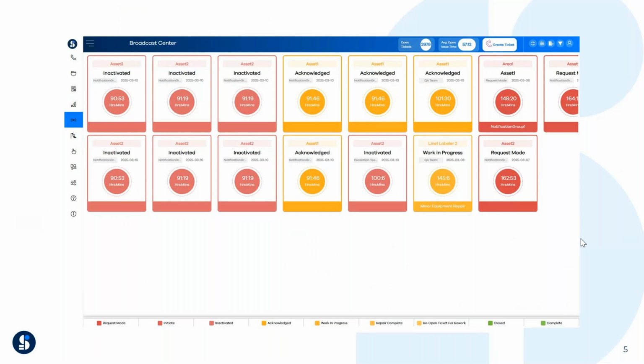Peer has its own client that is browser-based. It's designed to adapt to any display size, whether that's a large screen, a laptop, or a phone. Here you see Peer's Broadcast Center, which is something that you put on a control room TV or some sort of big screen in a conference room. This shows you all the open tickets in Peer and the state that they're in. You'll notice different colors for tickets on this screen. The different colors indicate the different states of a Peer ticket. Some examples being inactivated, acknowledged, work in progress, and request made. You'll also notice on these tickets a time feature, which tells you how long the Peer ticket has been open.